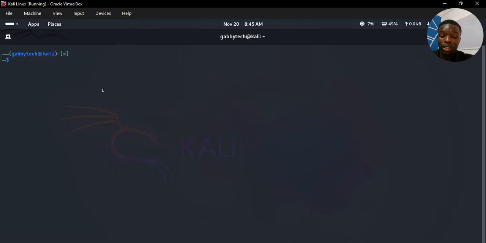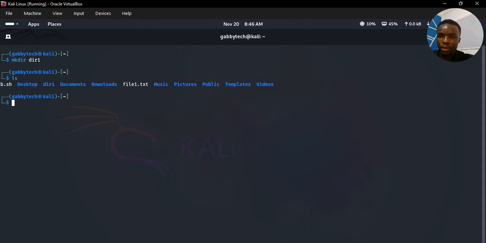Now that's creating a file. Now let's create a directory. Directory is mkdir, which stands for make directory. So let's say mkdir dir1, and that is it. I've created a directory. Now to look at it, I can find it here, my directory dir1, with ls.